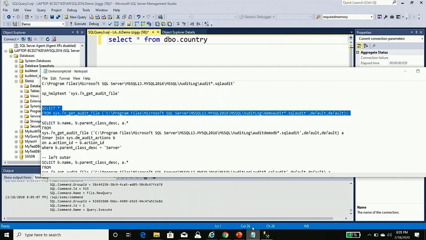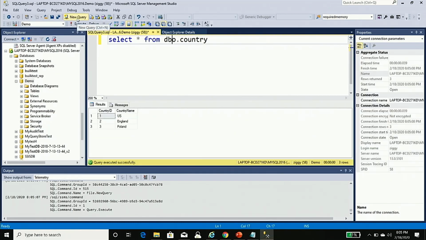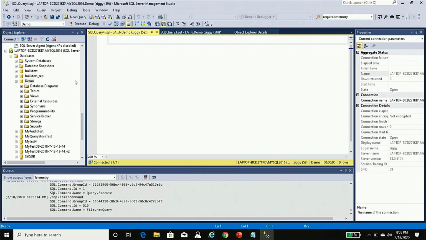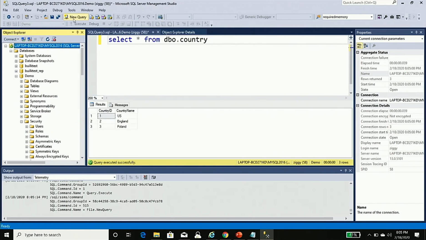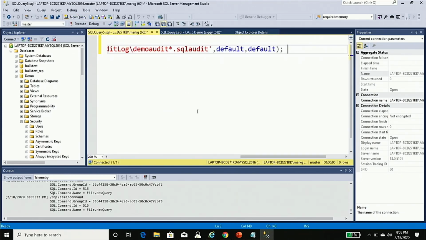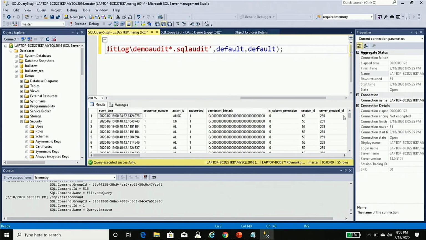I'm going to go back. I'm going to do the dump. New file, and it can't be Ziggy. It has to be me, because Ziggy does not have permissions. He does not have control server permissions. 55 rows, so just one extra. One extra, so it made no difference.